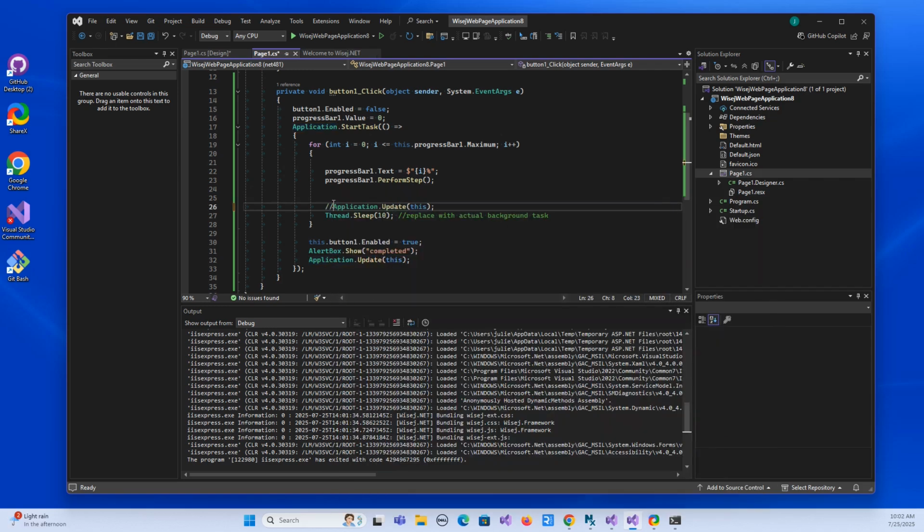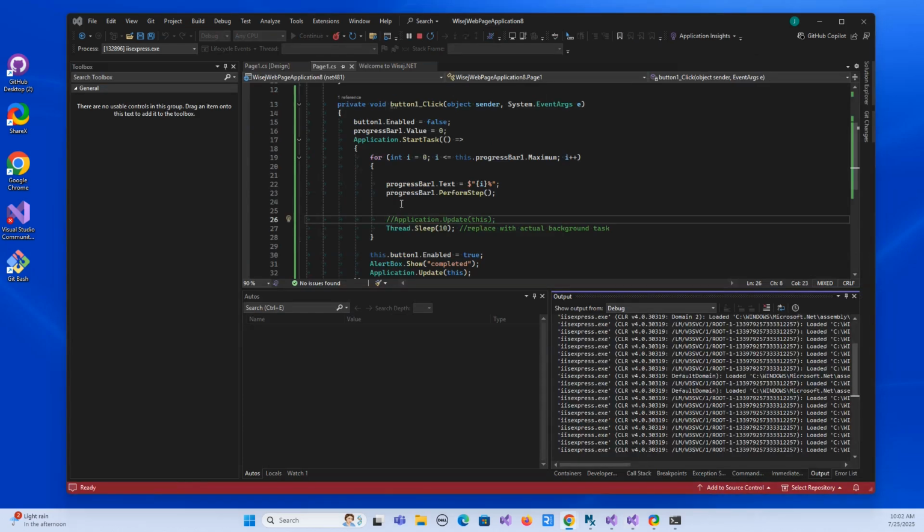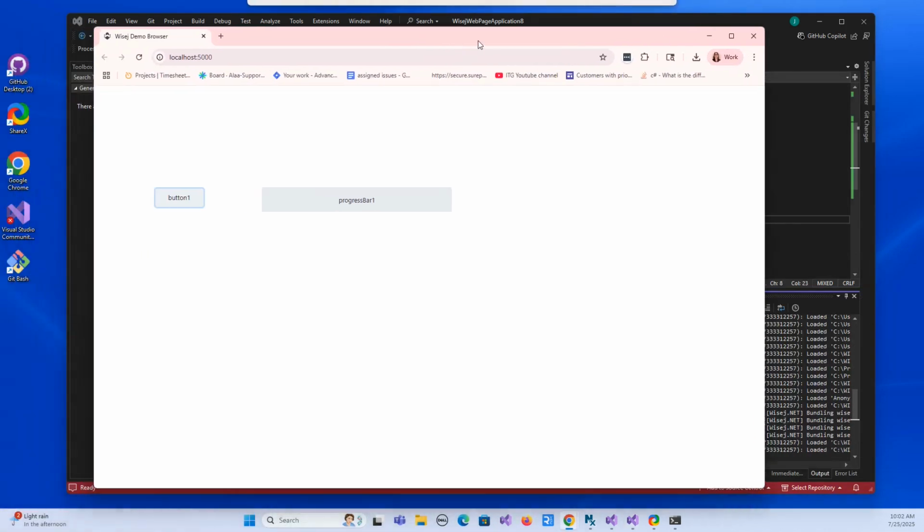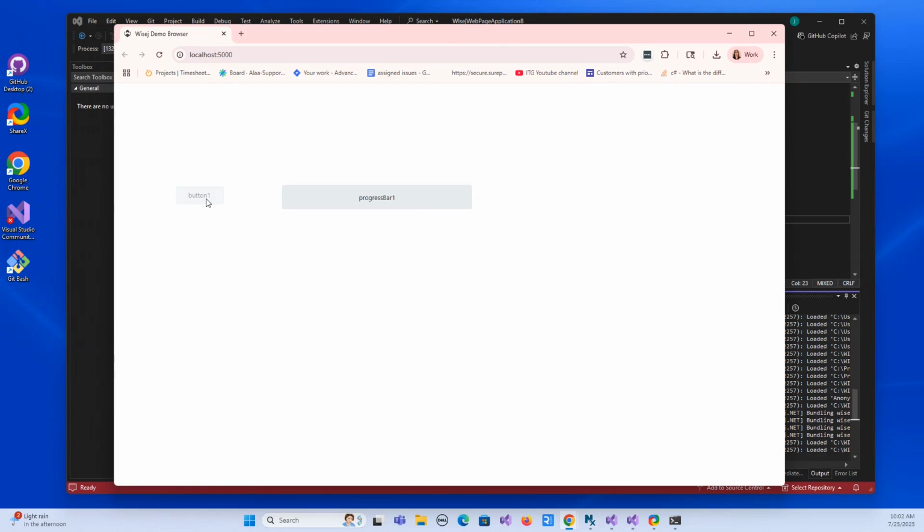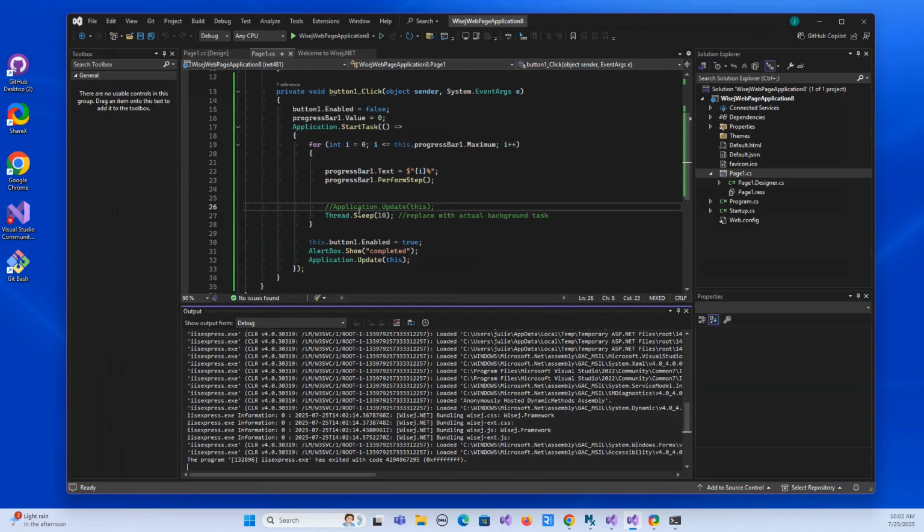Let me comment that out so you can see what happens if you forget to put it in. So now if I click this, you can see background task is running, and then all of a sudden it goes to 100% and it shows completed. So we need that application.update in order to update the UI as the task is running.